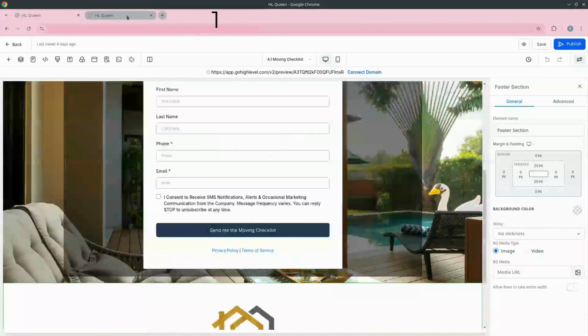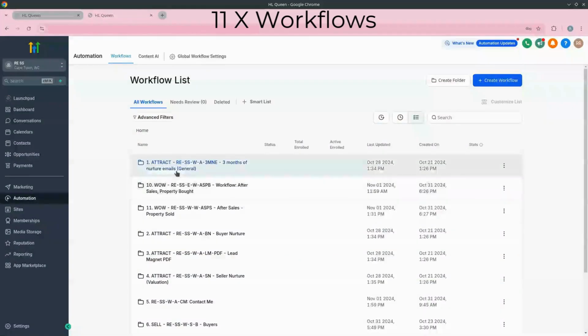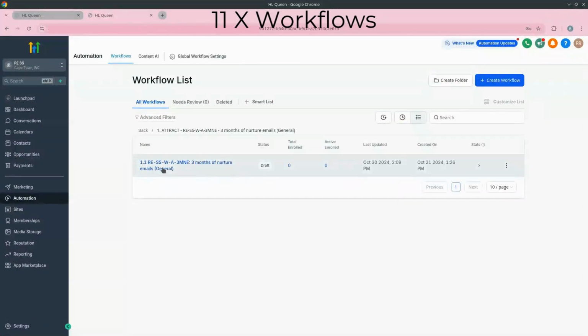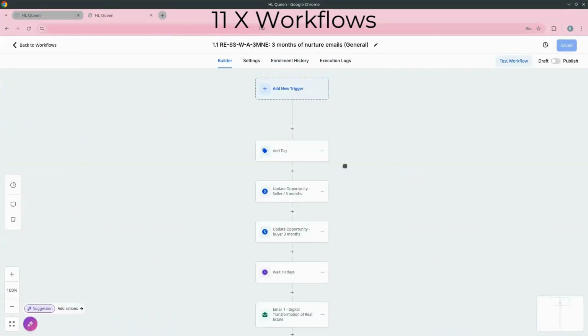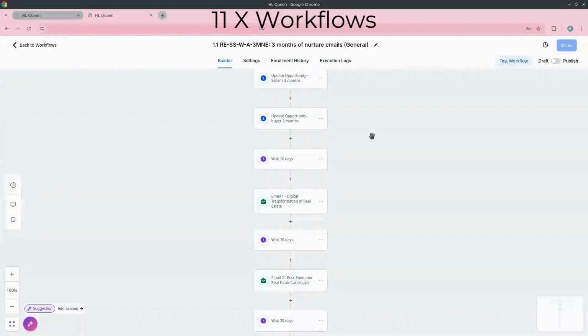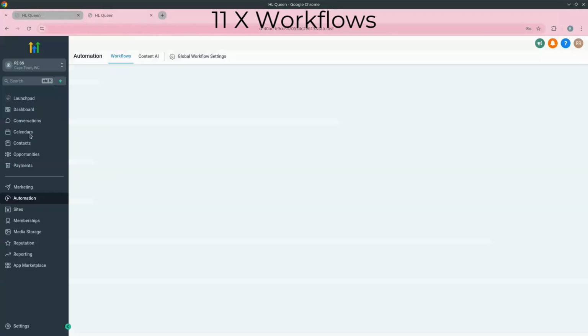So here's the form, and if you look over here, there's a 3-month general nurture sequence, which is basically 3 months of nurture emails that will keep them aware of your company and in the sphere of your company. There's a whole bunch of them. I've already made the emails, they're all ready to go, and the custom values will be pulled through. This just updates the pipelines over here. Now I'm going to show you quickly what happens on the email side.